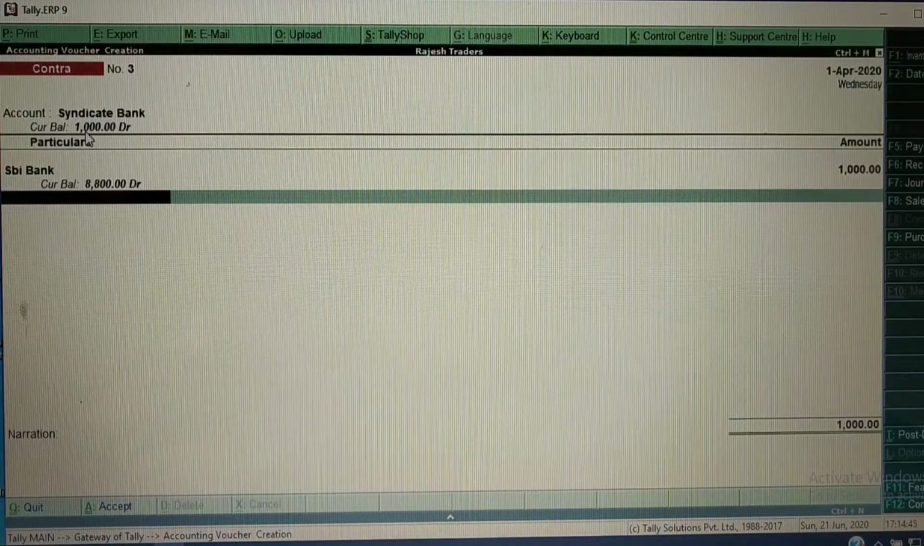Take enter. Now you can see what the Syndicate Bank balance is. 1,000 rupees. Now I have transferred 1,000 rupees from SBI Bank to Syndicate Bank. Now the current balance in SBI Bank is 8,800 rupees.